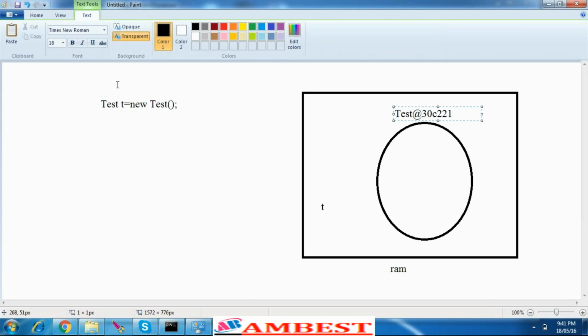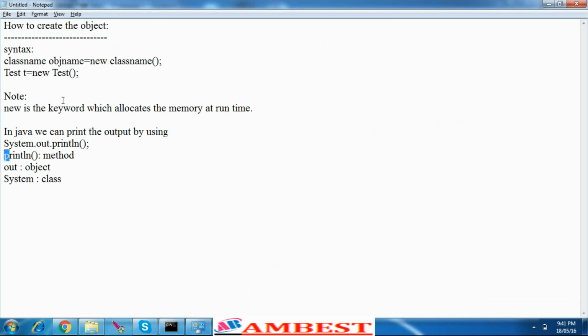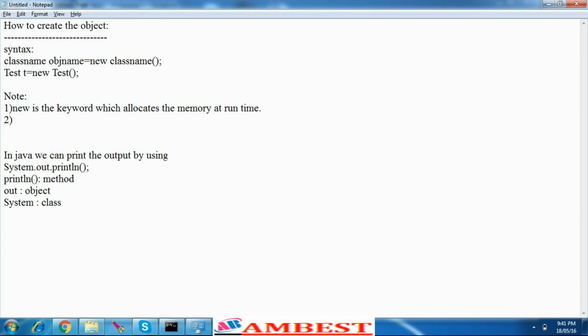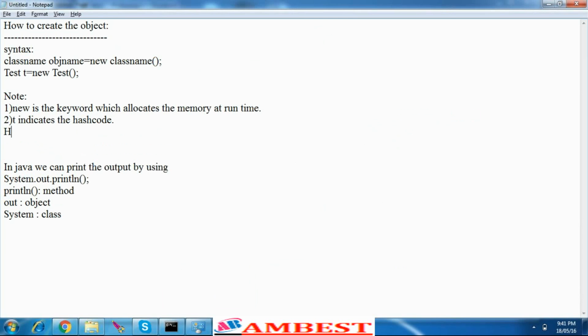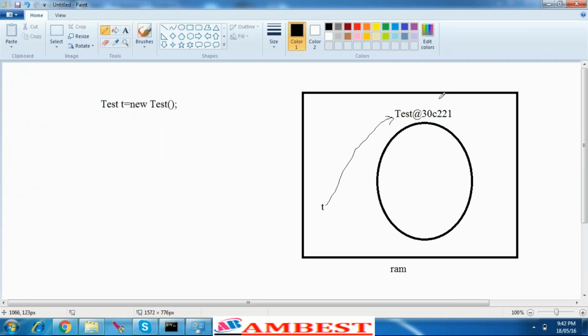So who is pointing to this hash code? The t is pointing to the hash code. So the t indicates a hash code. And what is hash code? Hash code represents the address of the memory block, you can say. So this memory address is represented by hash code, and this hash code is indicated by this t. Simple.